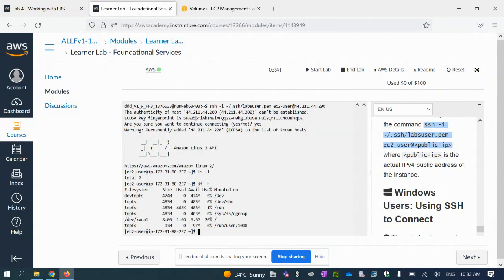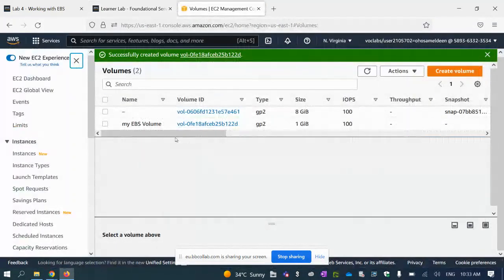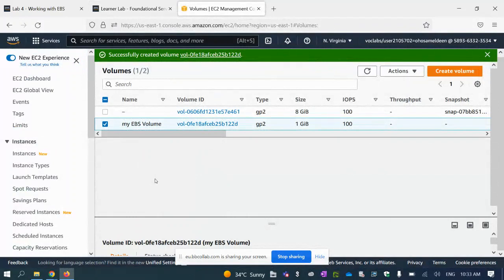Oh, sorry, I forgot a very important step, which is to return back. We return back, and we select the volume. We have created the volume, but we didn't attach the volume to the instance.